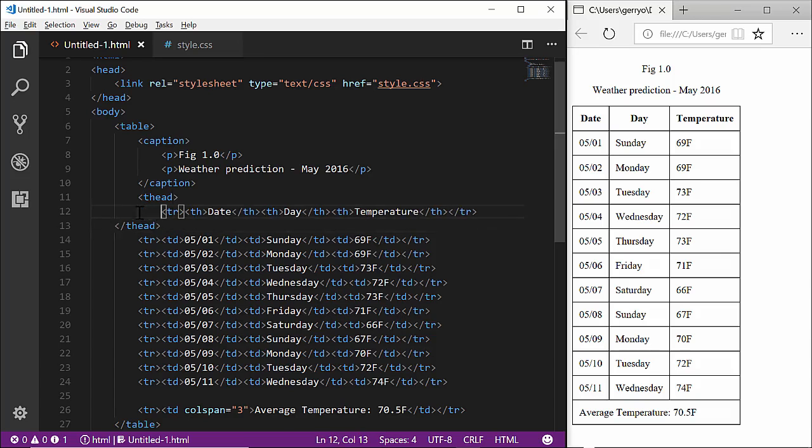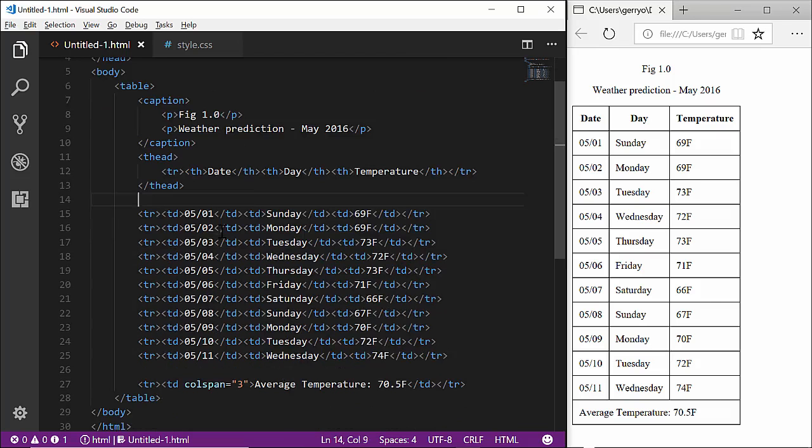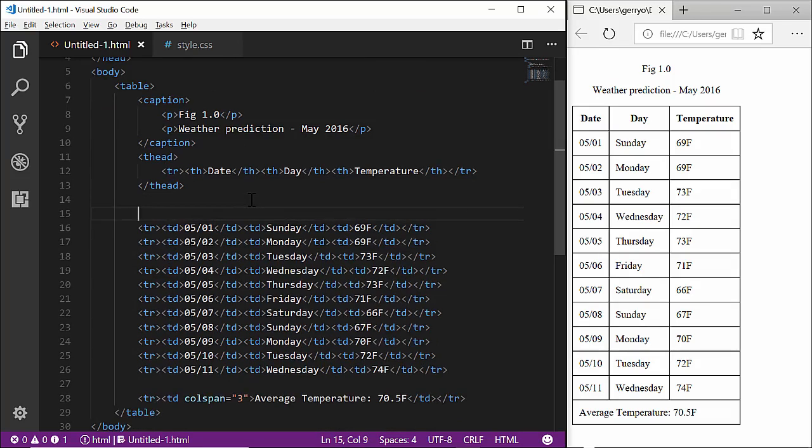So let's paste that in here. We'll do a little more document reformatting just so things look a little bit better. So we've applied the T-head element here to our header row. And then we're also going to apply a table body element. So we'll do a T-body.